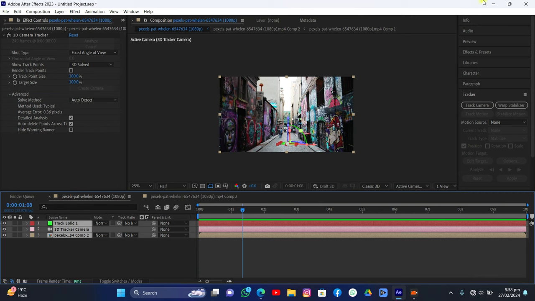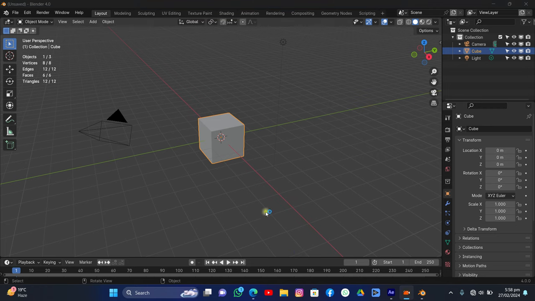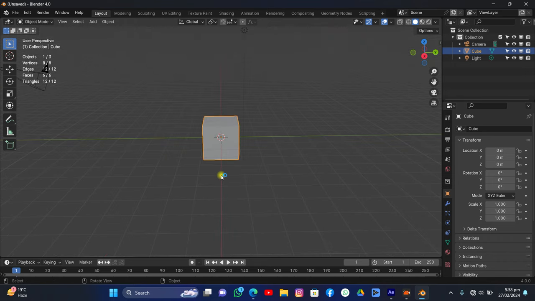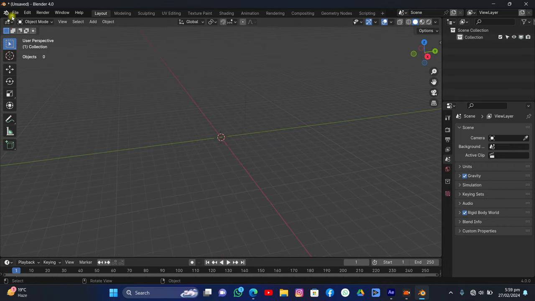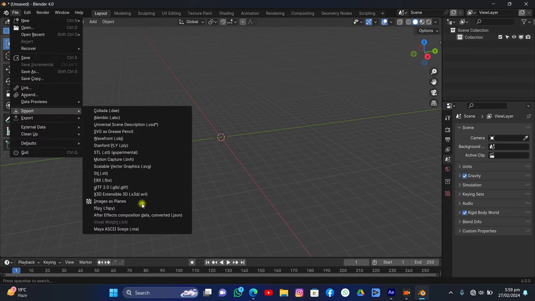And now it's time to move on to Blender and let's begin our Blendy journey. So here we are in Blender and now it's time to get rid of this most hated cube, delete it and come up to File, Import and After Effects Composition Converted.json. And if you want to know about this add-on, I have already done a previous video with some more tips.